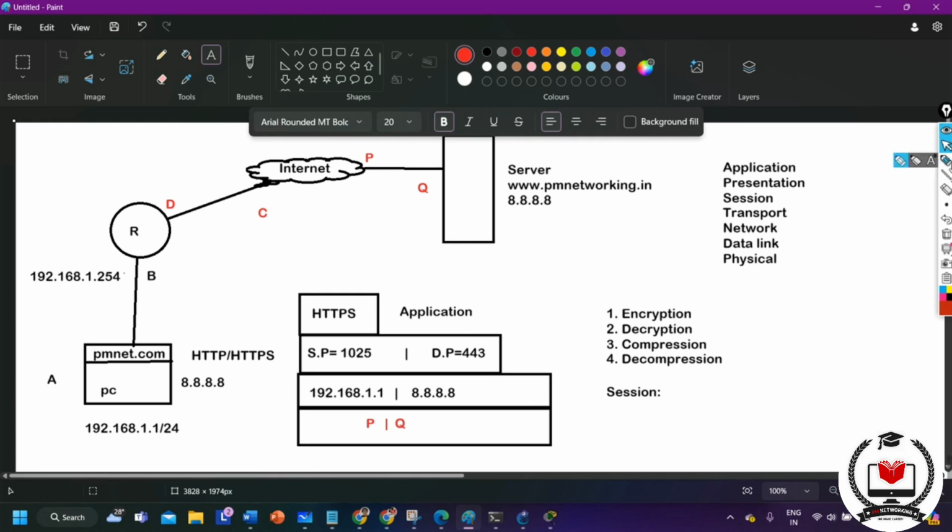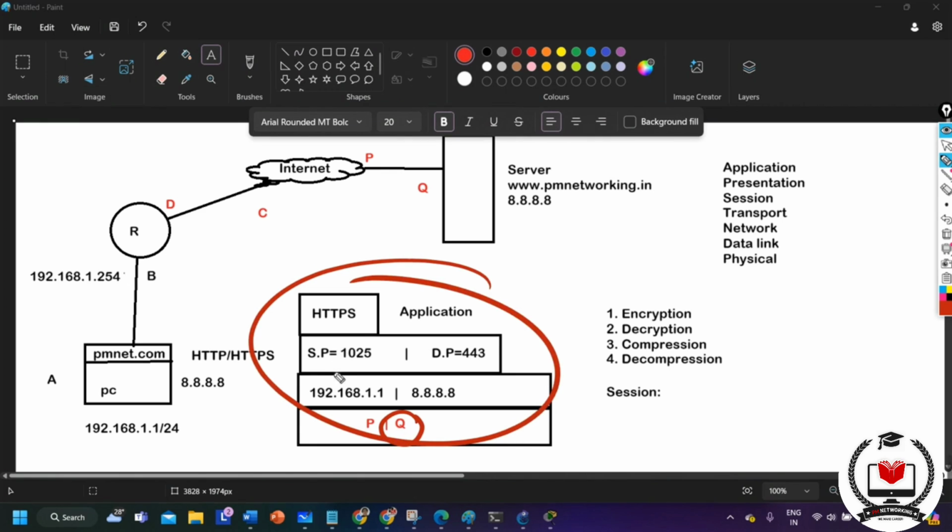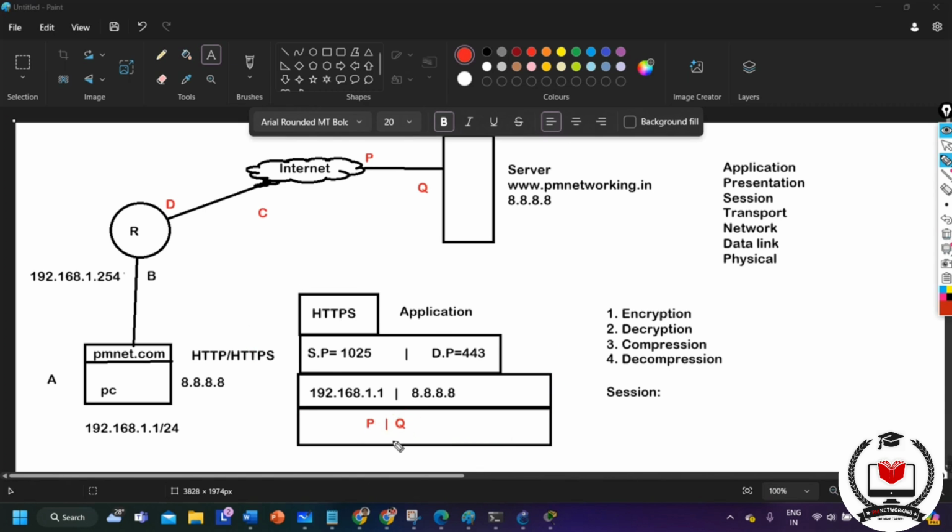When the server receives it, first the server is going to check the destination MAC. So the destination MAC is Q. It will verify whether my MAC address and the MAC address coming in the packet are the same or not. If both are the same, then only the server will accept it. Otherwise, it will discard it. So in this case, you can see both addresses are the same. So the server is going to remove this header.